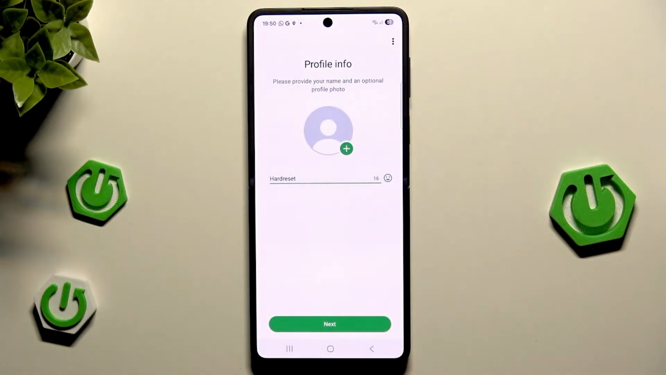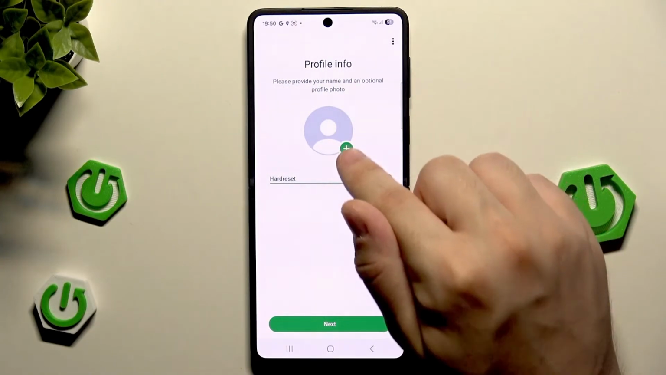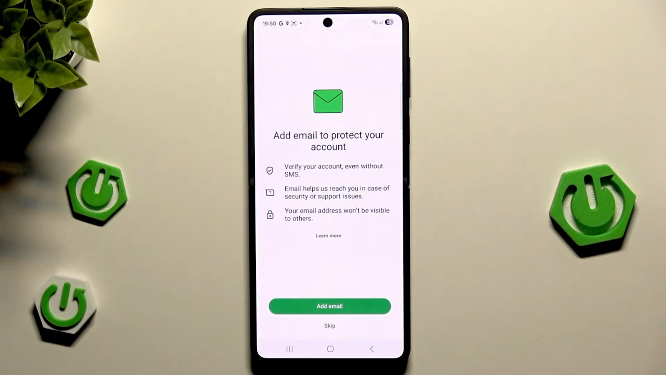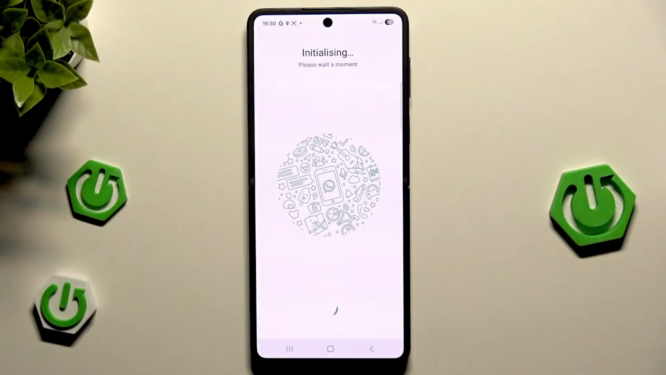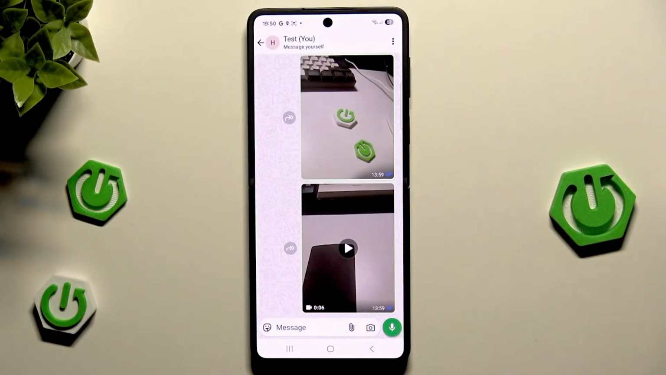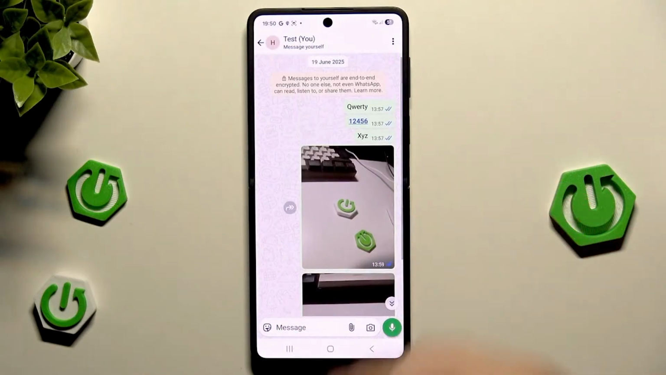Click on next. In here, type your name, and you can also change your profile photo by clicking on that icon. Then click on next. In here you can add email to protect your account. It's not necessary, so I'll skip it. And now, all of the messages, including videos and the photos, has been successfully restored.